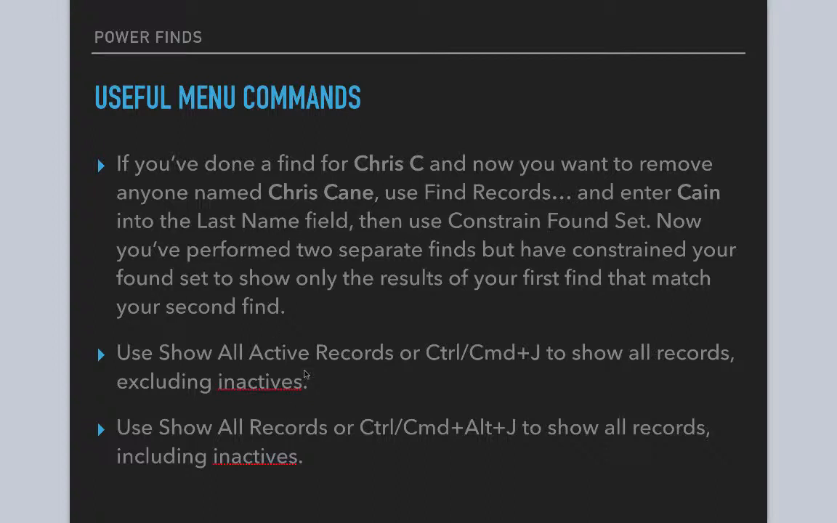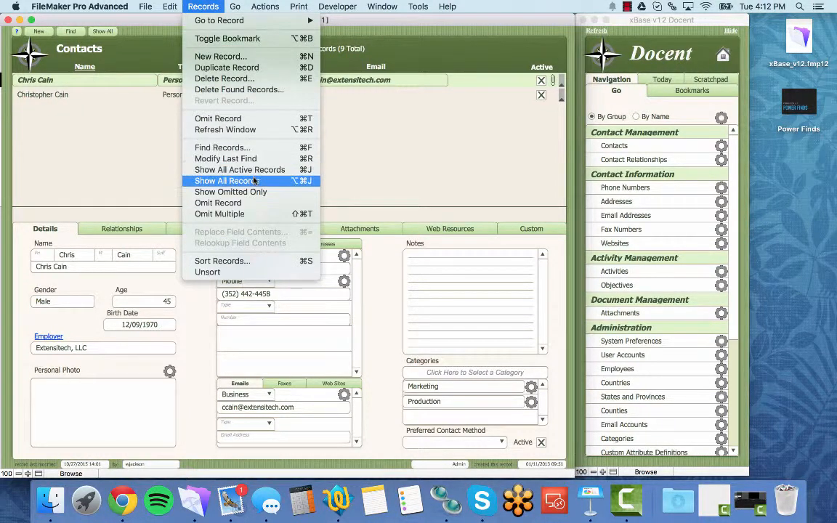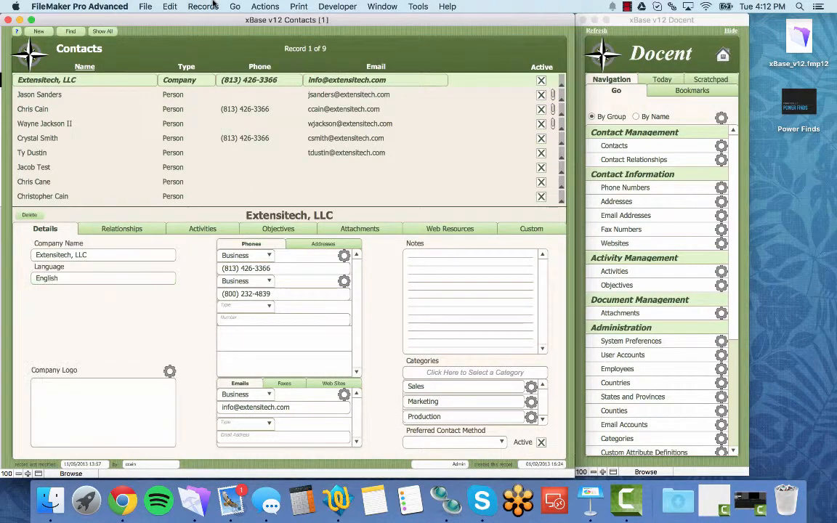Now, you can also use a couple more commands. Show all active records or control or command J to show all records excluding inactives, or use show all records or control or command Alt J to show all records including inactives. So in my contacts table, all of them are active. So if I show all records or show all active records, it will give me the same results.